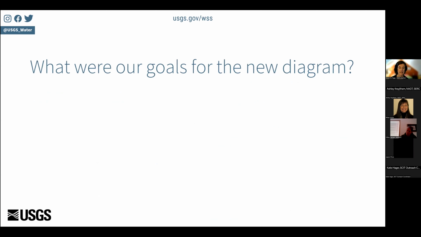As a federal science agency, one of the most important things we do is provide high quality scientific information to the public, including by communicating our science through high quality visuals. That's why, motivated by the findings in the Abbott et al. study I just described, the USGS set out to create a new diagram in order to better represent our current understanding of hydrology and how humans interact with the water cycle.